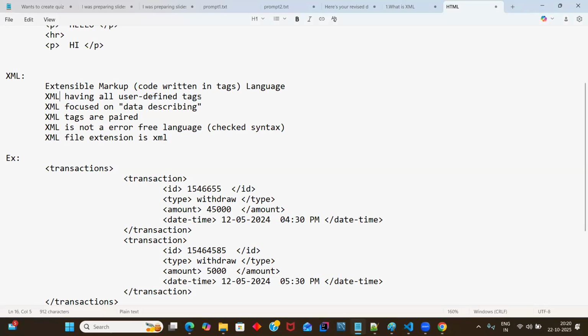So in XML all tags are user defined, nothing but you can create your own tags. The main purpose of XML is to focus on describing data, and all tags should be paired. Some tags can be self-closed also; I'll show you what self-closing is. Now it will check the errors, and the file extension should be XML. I think these are clear to everyone.